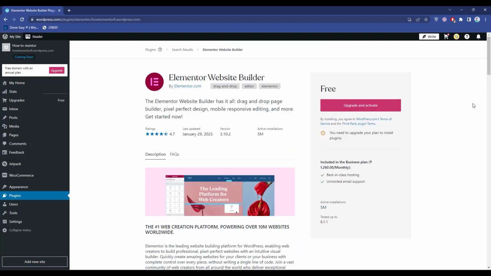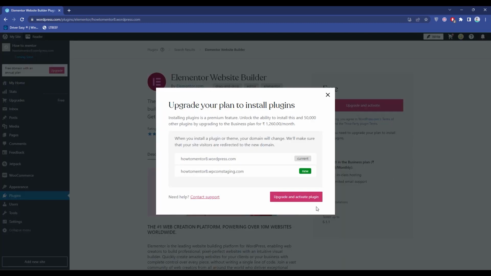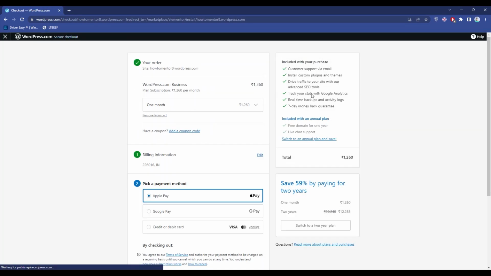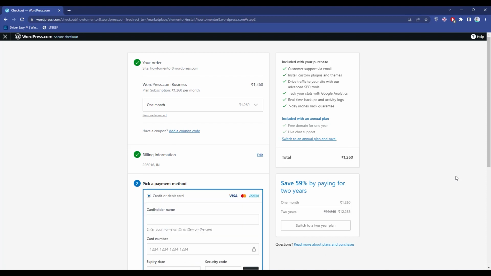In order for you to actually activate your plugin, you have to upgrade your free plan to a business plan on your WordPress account. For upgrading your account, simply click on update and activate. Then click on update and activate plugin. Then it will automatically redirect you to the billing page of a business plan.